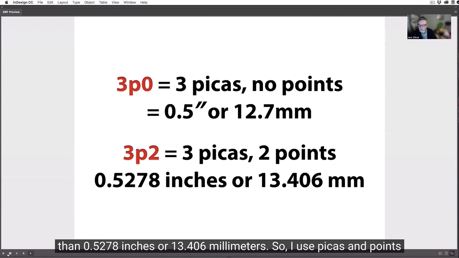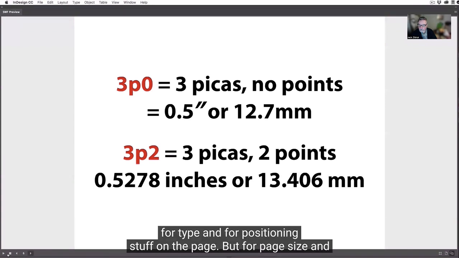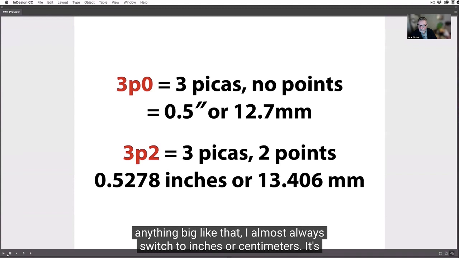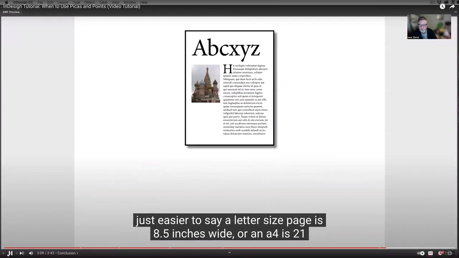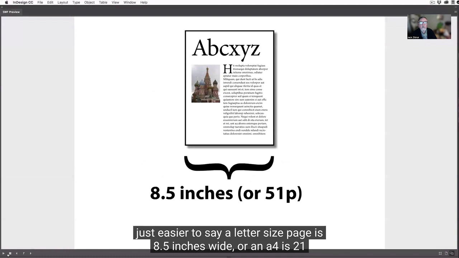So I use picas and points for type and for positioning stuff on the page. But for page size and anything big like that, I almost always switch to inches or centimeters. It's just easier to say a letter size page is 8.5 inches wide, or an A4 is 21 centimeters wide.